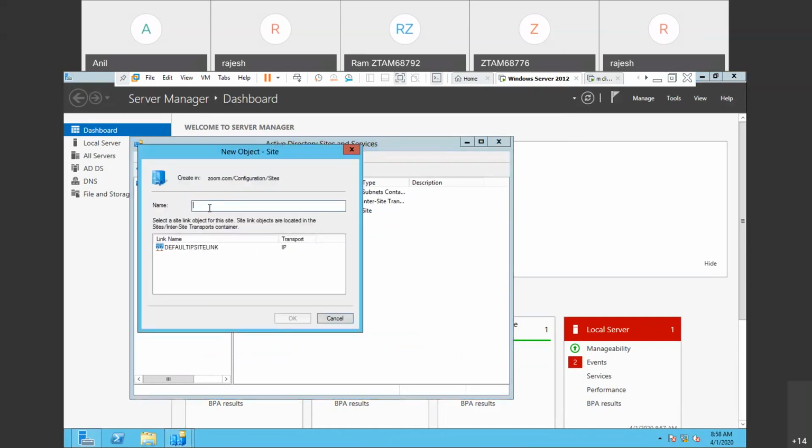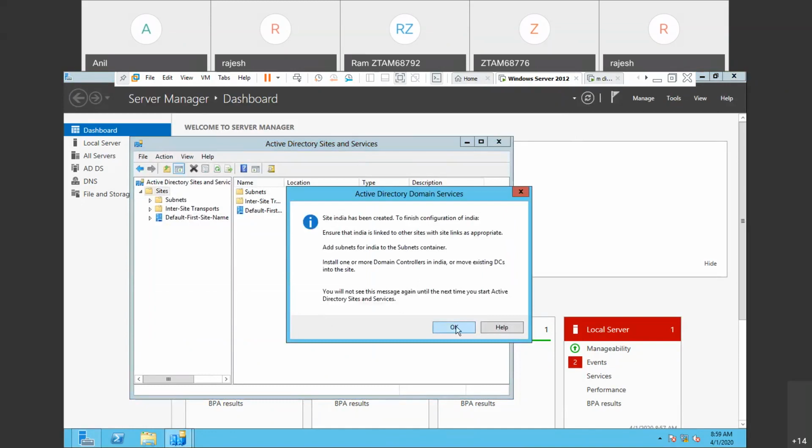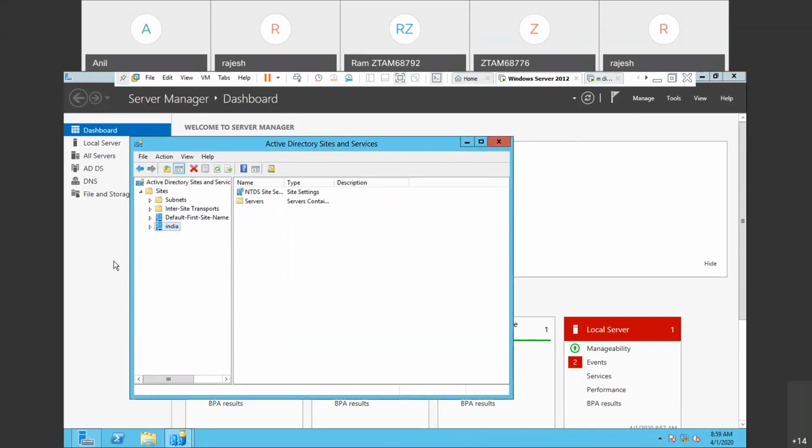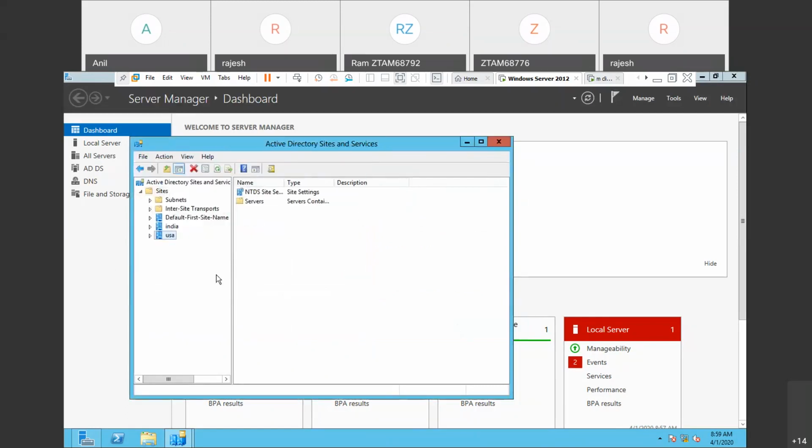First you create one site with your name. I'm creating a site with the name India. Then select here the default site link, IP, name. So one site is created with the name India. Same way you create one more site. Let's suppose this is US. Then two sites have been created. After creating the sites, you need to add the DCs into them.